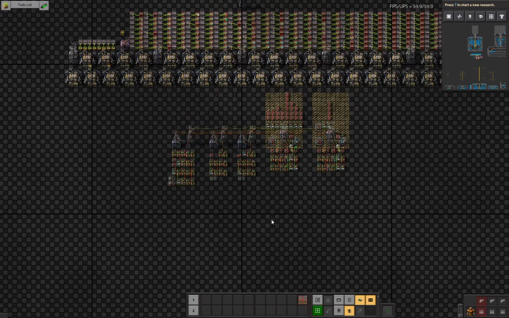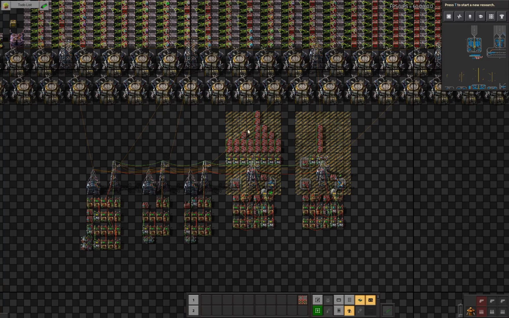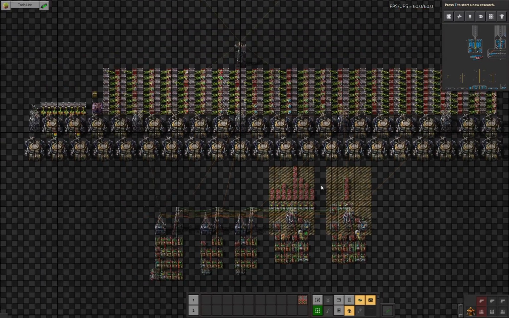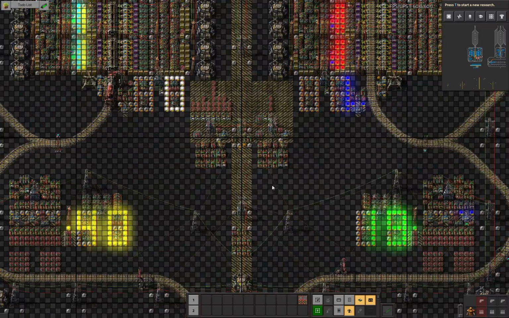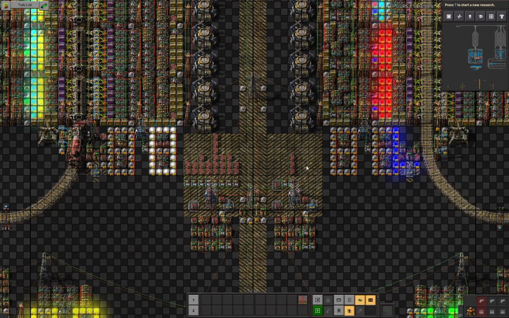And that's how you go updating your data banks, and you only need to do this centrally in one spot. So what I tend to do is I put them somewhere in my depot, right? And I can just add constant combinators as I need them.